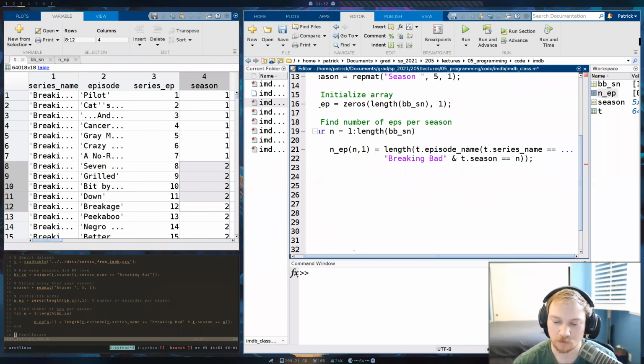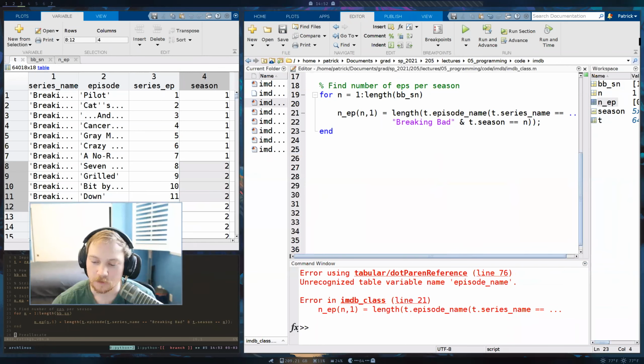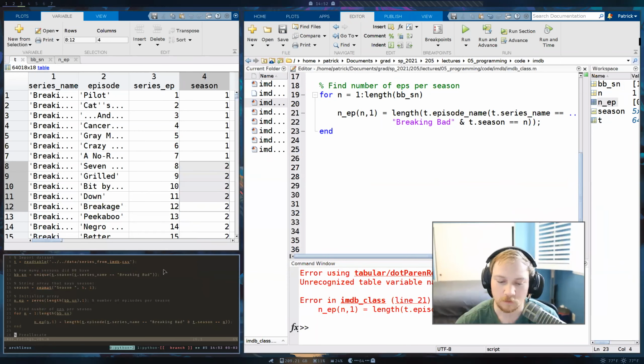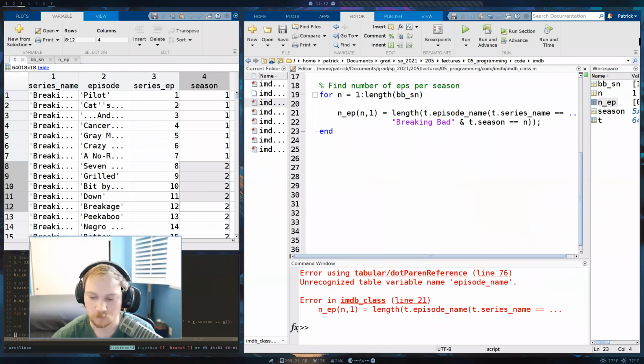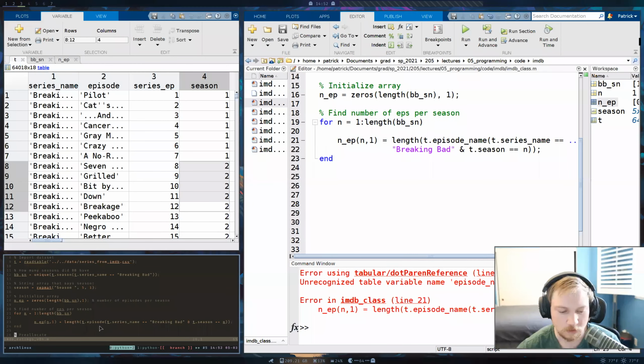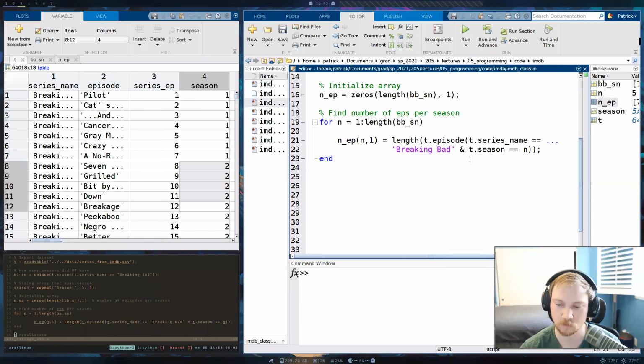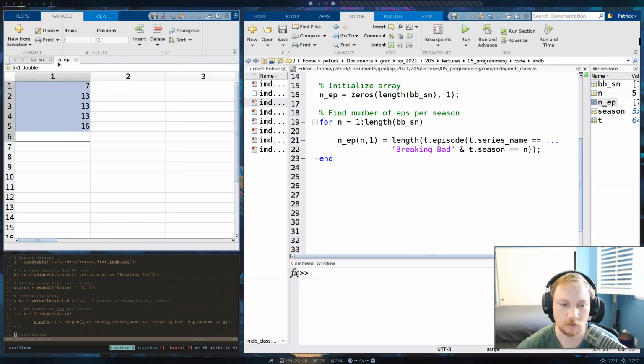Okay, let's first make sure this runs okay. Oops, I didn't put an end statement yet. That's why. End. Unrecognized the variable name. I put episode name. It should be t dot episode. Sorry. And let's take a look at that now. So now it's showing the amount of episodes that we have per season. So season 1, only 7, then we have 13, 13, 13, and the last one, 16.